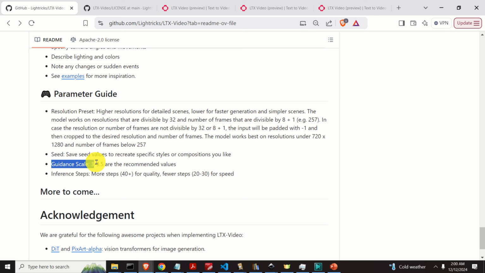What is very important is the guidance scale. The guidance scale should be from 3 to 3.5. And you can see the inference steps. You can see that more steps lead to better quality and fewer steps lead to more optimal speed.